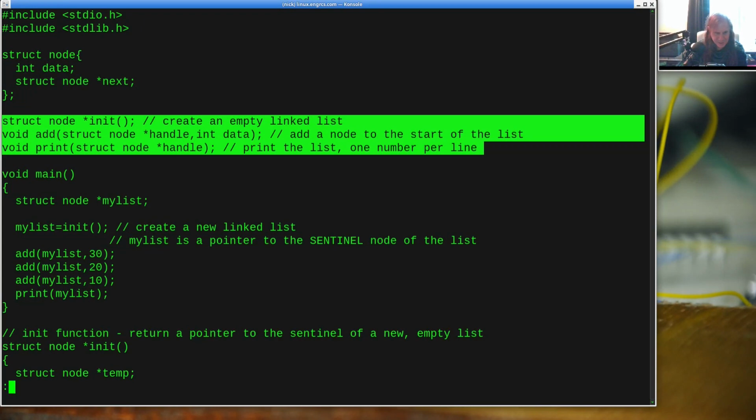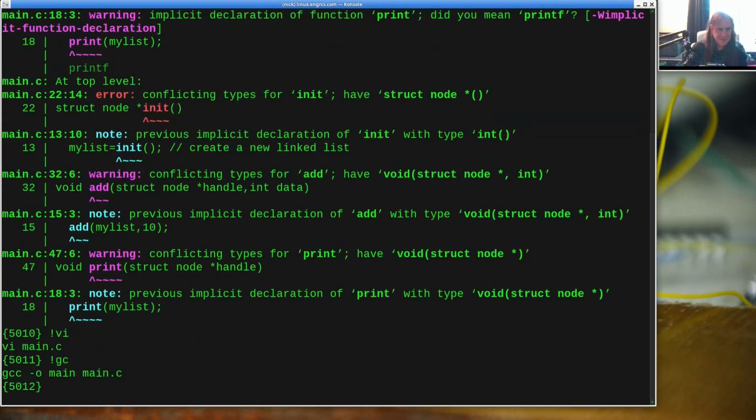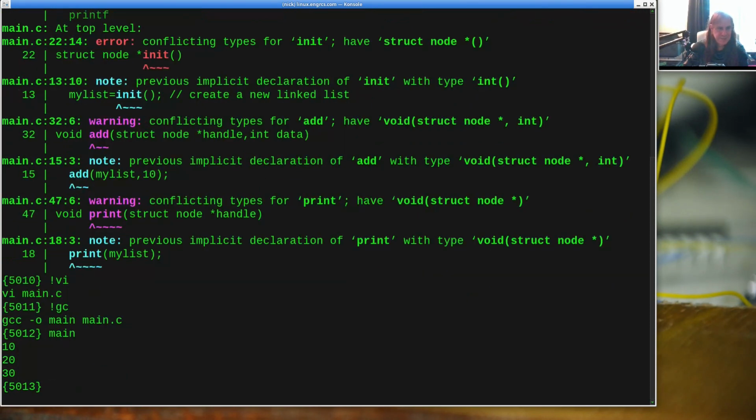All right, so let's see how we did. Let's go ahead and compile this. And we got rid of all our errors. They were all just implicit declarations. Let's go ahead and run it. And there's our list, 10, 20, 30.